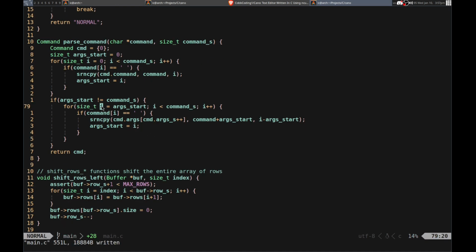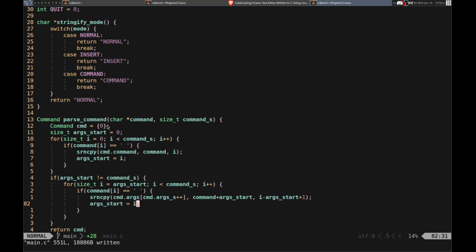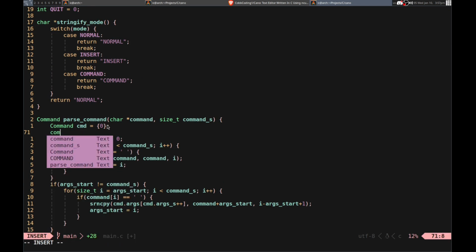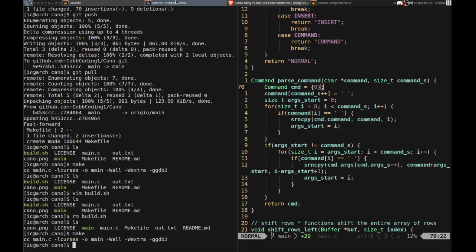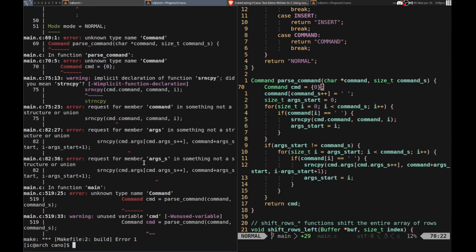Okay, I think something like that would work. Plus 1. Do I need to use plus 1? Yeah, because of the space. Okay. Alright, let me see what this will do. I'm going to set command size plus plus equals a space. So then we have the last space for the last part. Yeah, that is a good idea. So let me see if this actually compiles. Make now. Okay.